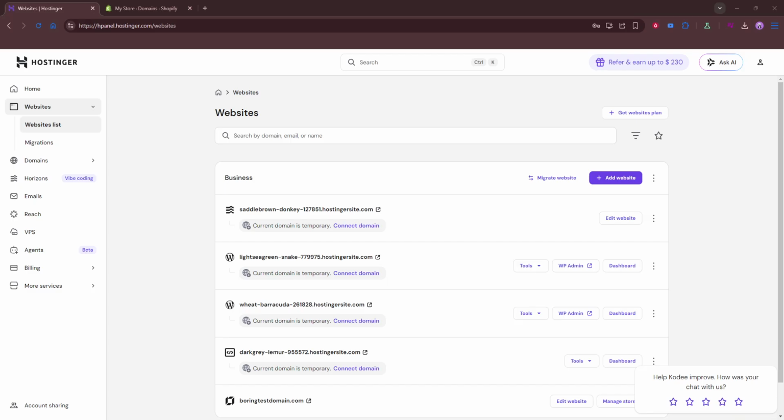In Shopify, look down to the bottom left corner and open settings, then select domains. If your store is new, you'll probably only see the default myshopify.com domain here, and that's totally fine.